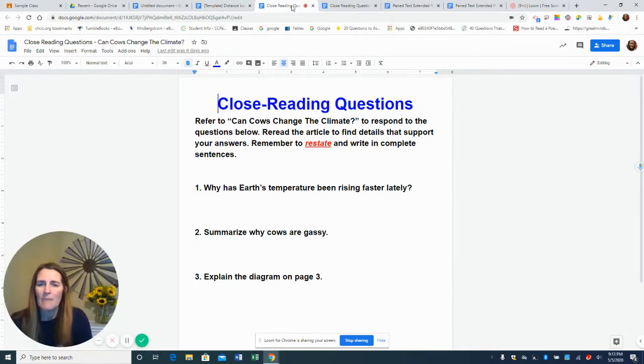This is an example of an assignment. It's called Close Reading Questions. Now for this one, our students read a Scholastic article called Can Cows Change the Climate? And they had 3 questions that they had to answer. Now when we did a similar activity at the very beginning of our distance learning, even though I put the directions in bold, I have my title in large print in blue, and I have my remember to restate, and you'll notice the word restate is red, italicized, and underlined.